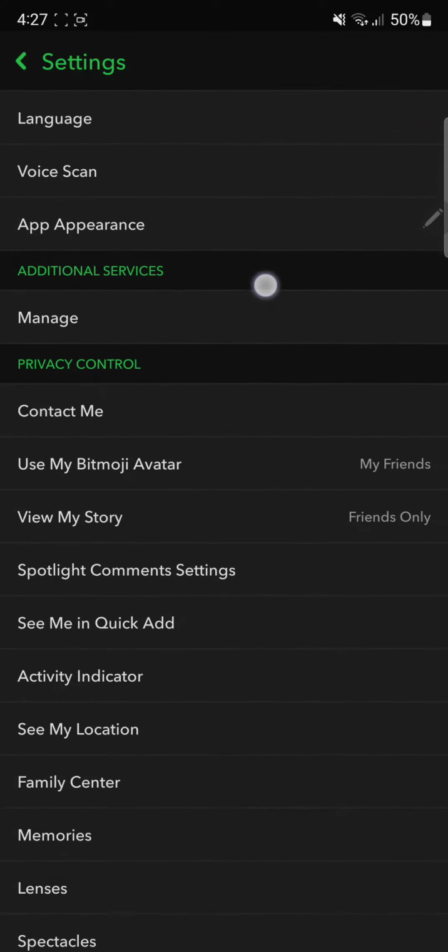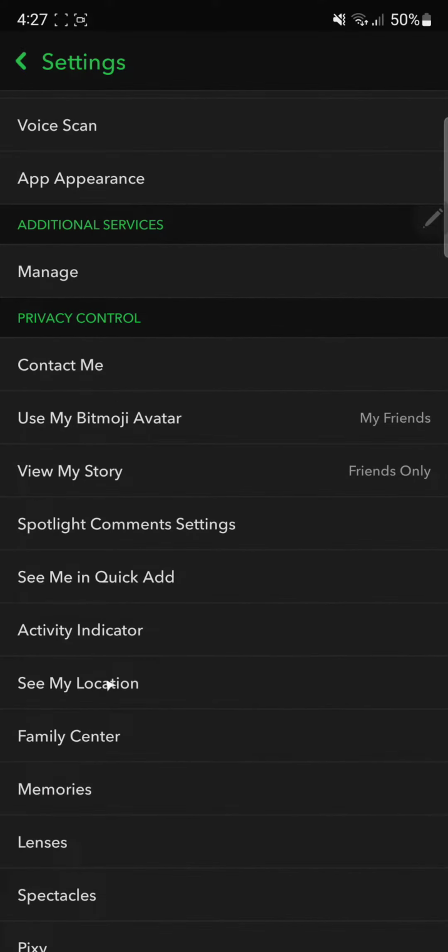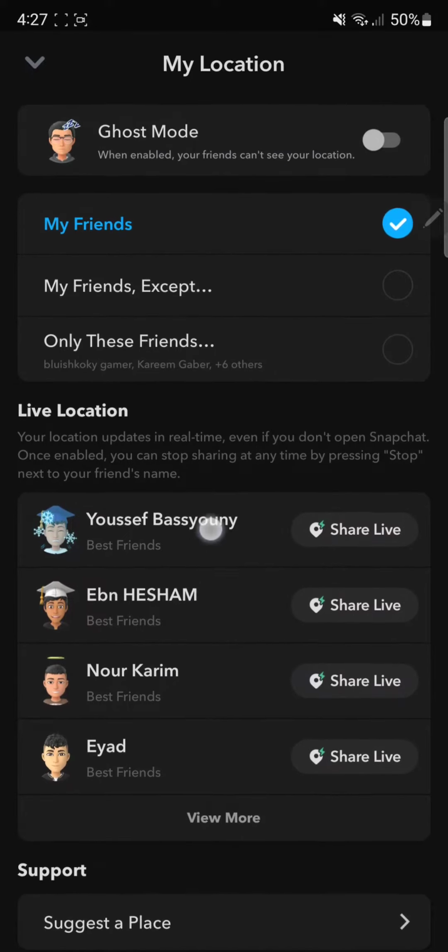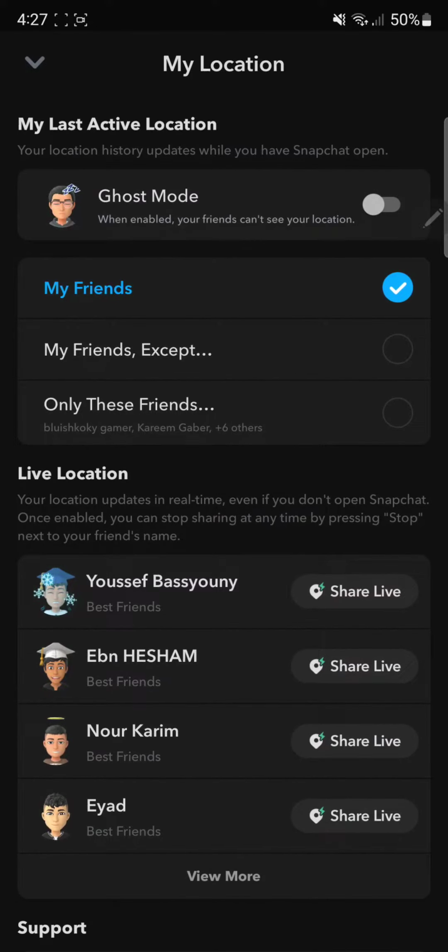Now you're going to scroll down a little bit and a little bit until you see something called see my location over here. Basically right under activity indicator. When you click on see my location, as you can see here, it can show how people who can see your location. Okay. Your friends, my friends except only these friends. Basically, which friends you want to see your location.